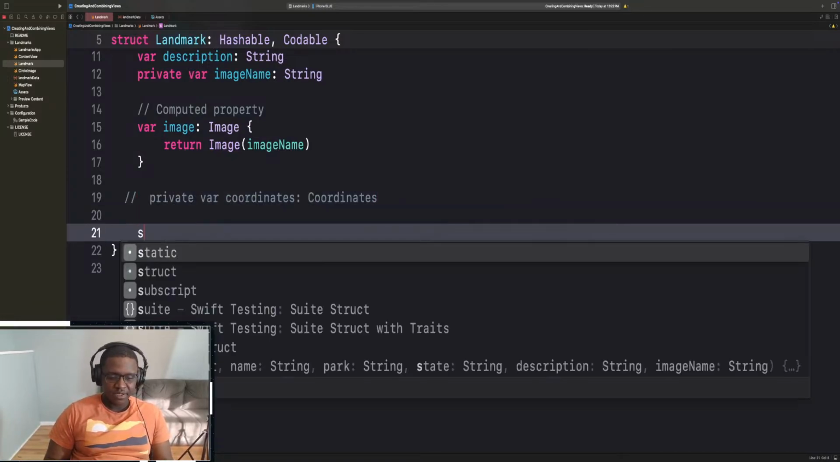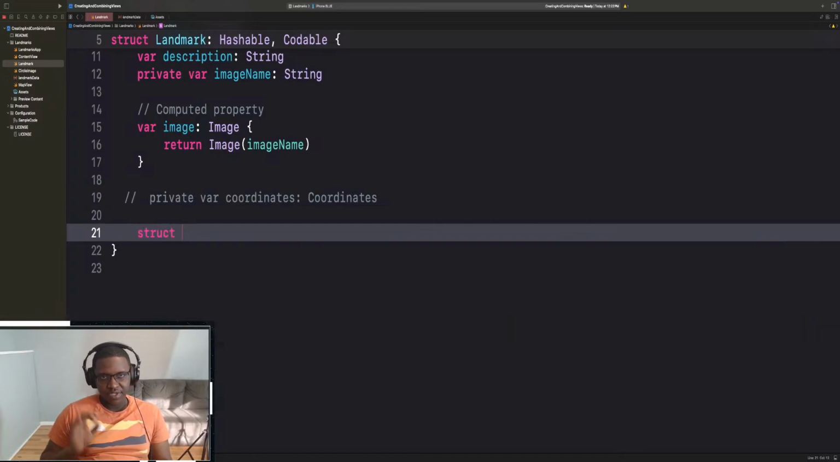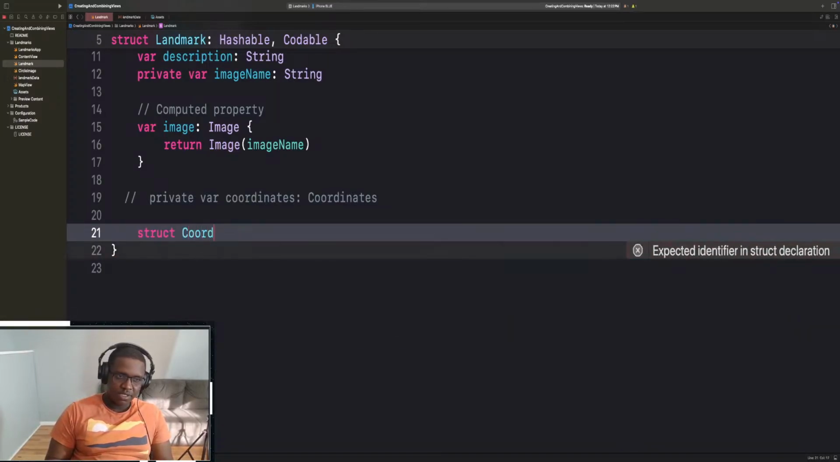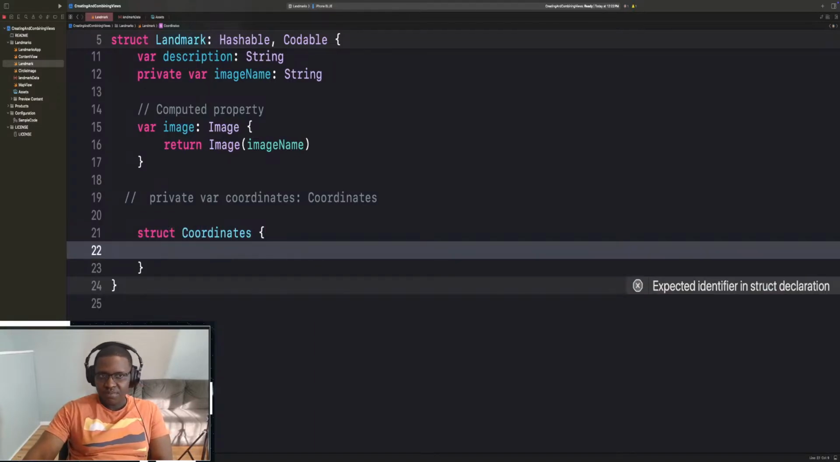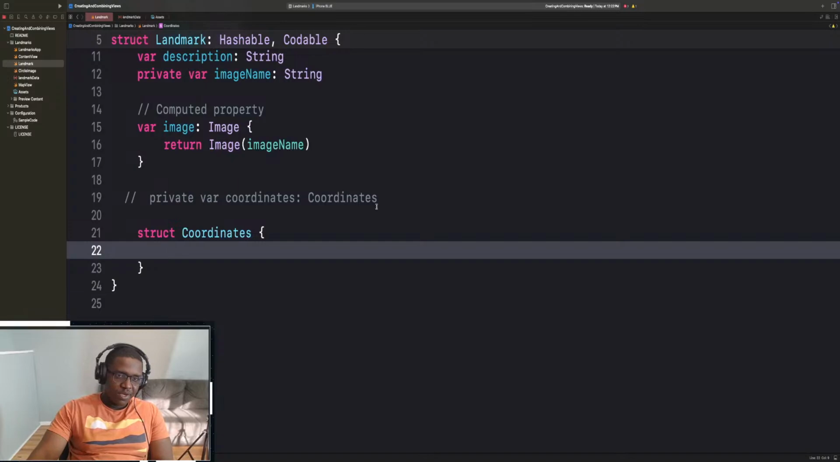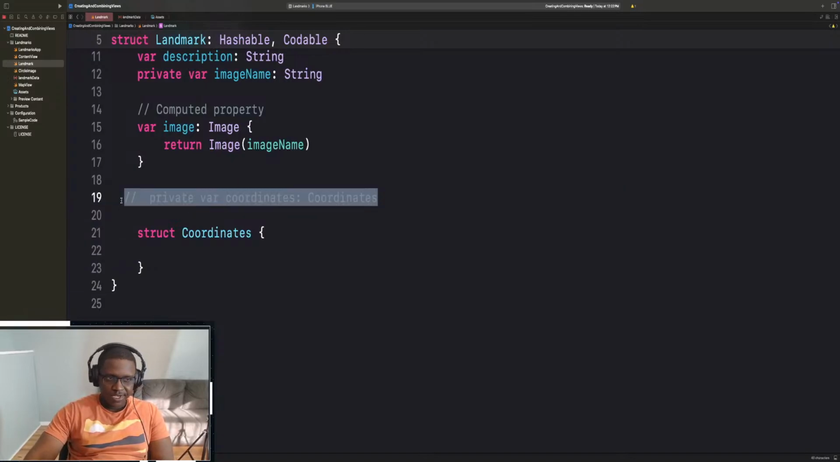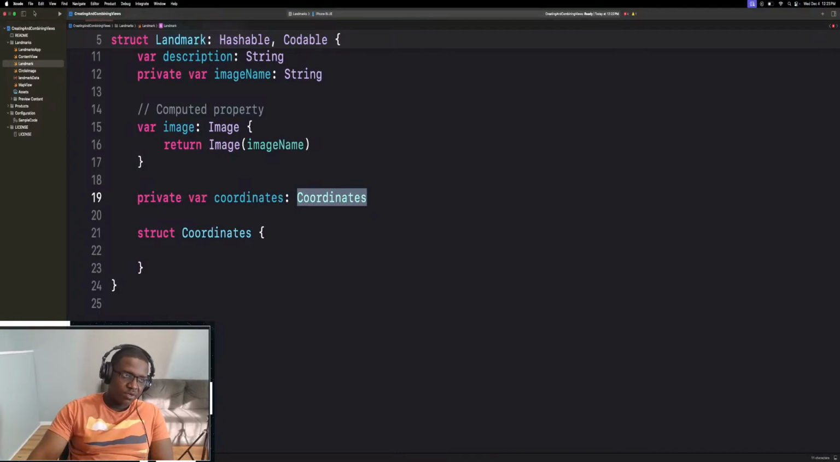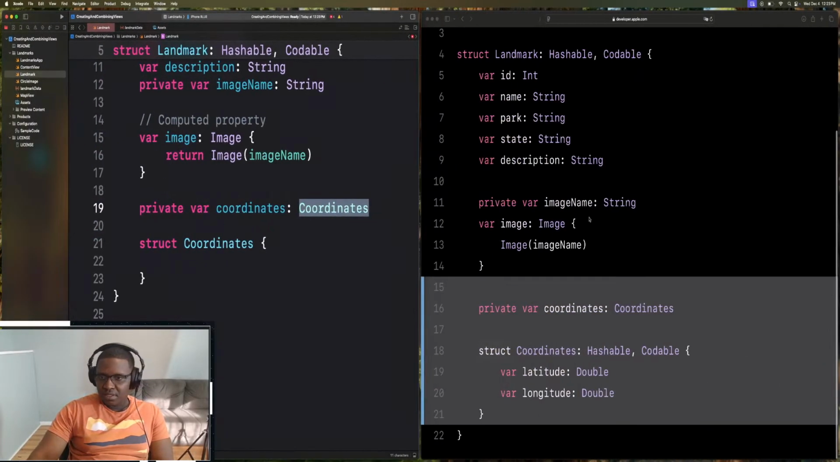And if we create a new struct and call it coordinates, and then we just leave it blank for now, and then we uncomment the code that we had here, you'll see that now we don't get this error because coordinates is actually a type now that we created. So if we go back to the tutorial, you see that that's what they're doing.